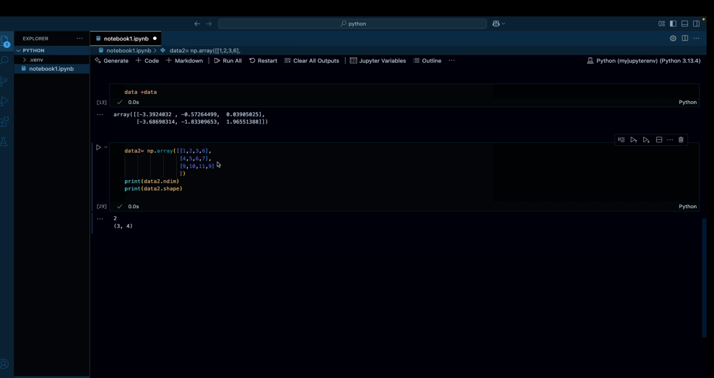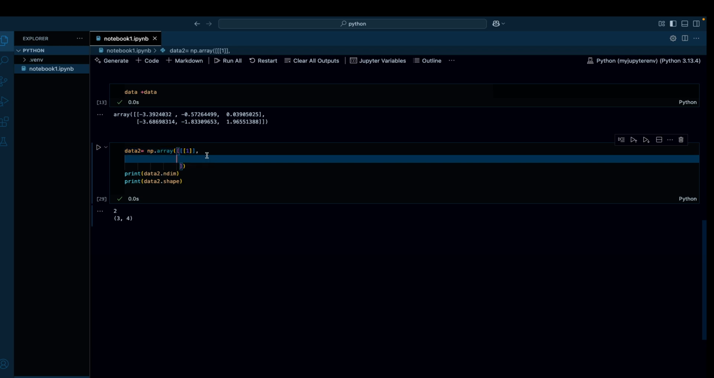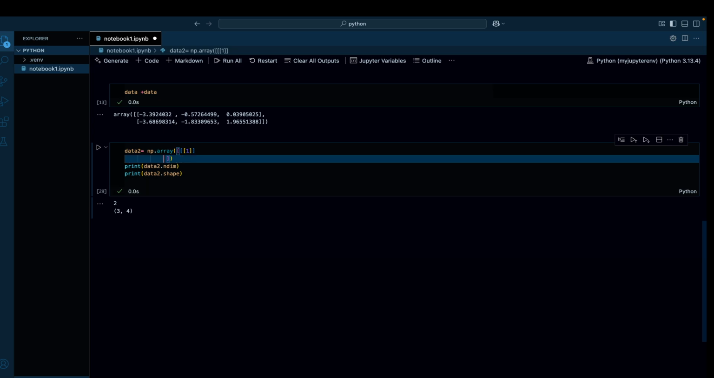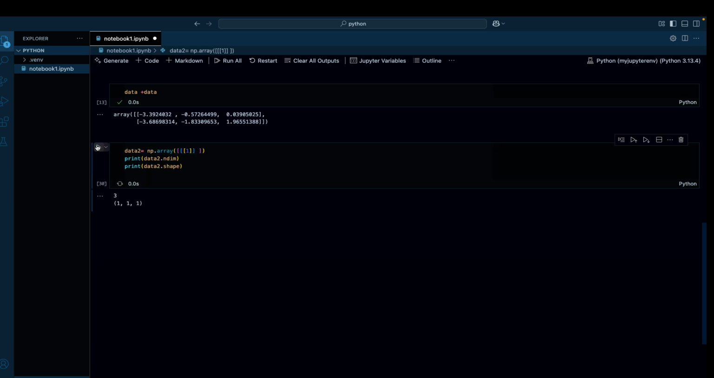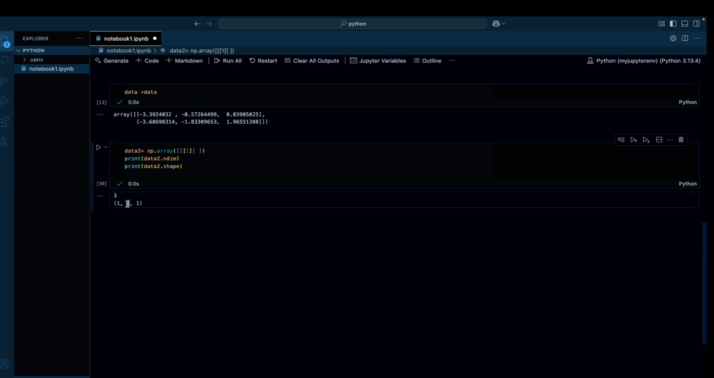Basically, in other words, you can say number of accesses. So what if inside this I have one more? If I have 1, this is going to be 1, 2. Now it should say 3 axes, and then I have 1 row, 1 column, and this is going to be my z axis.